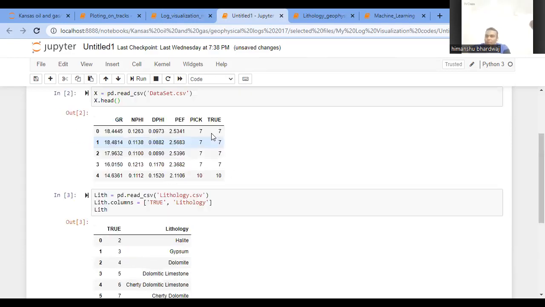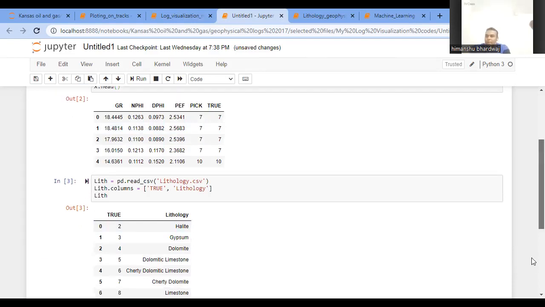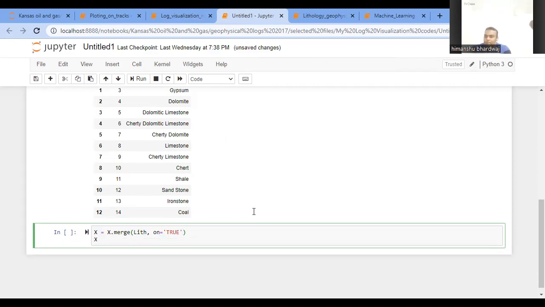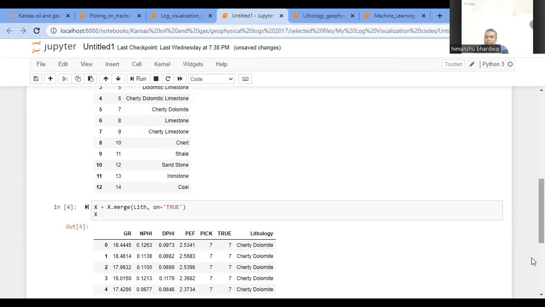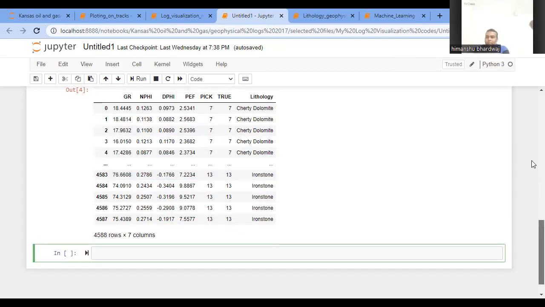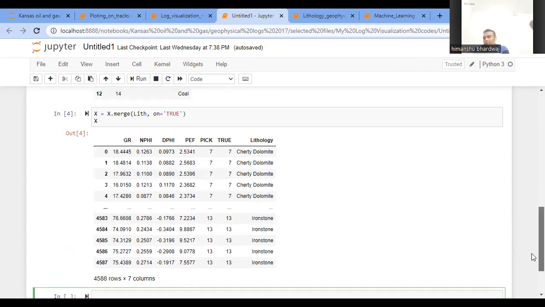You can see two columns are common in both the files. So based on that common column, I am going to merge the database files. Let's see whether the merging happens correctly or not. You can see now both files have been merged, and you can see the corresponding lithology for the log. So this is the training data set that is required for the machine learning algorithm.